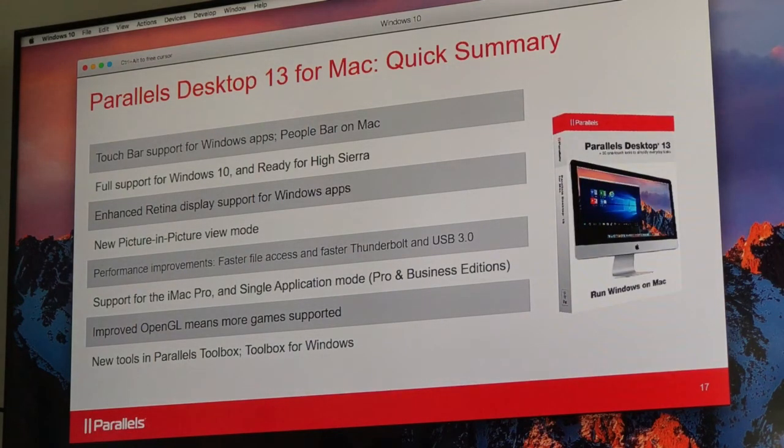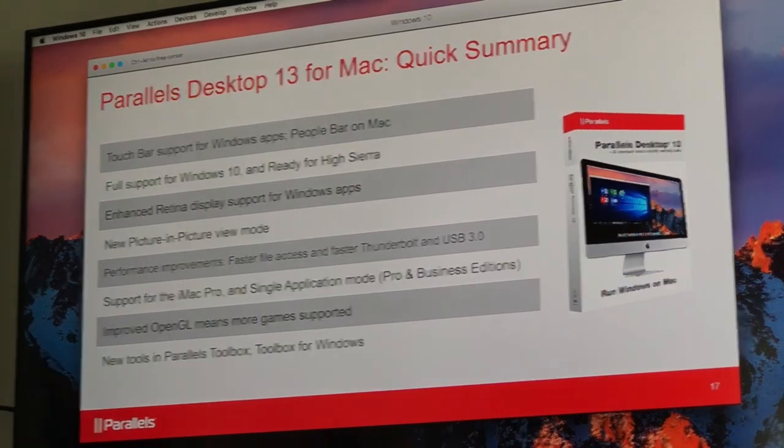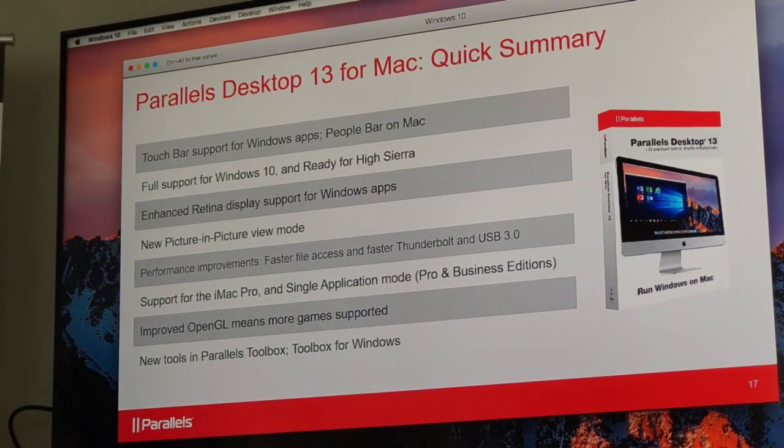And I guess the final part of it is just a quick summary of what Kurt went through and what we discussed. The big features we feel are the touch bar and people bar. We've brought a feature from Windows, a feature from Mac. We've improved performance. The new PiP view mode is really cool, and the performance improvements we've added.